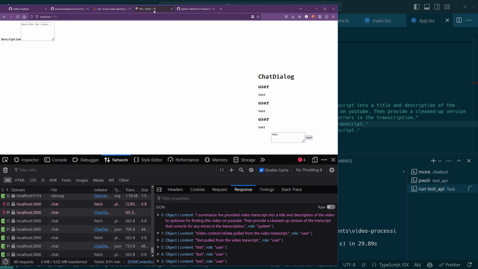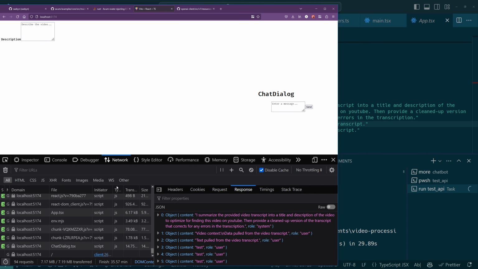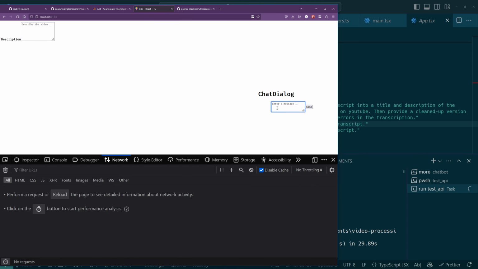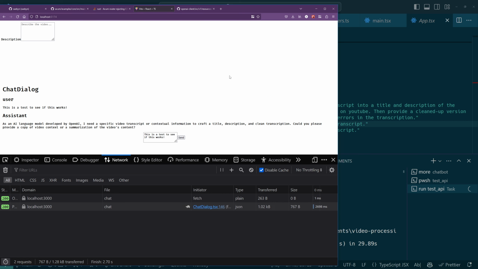So let's go back over to here, and I'm going to refresh because I don't want all of these test messages in there. And we're going to clear the history. This is a test to see if this works. Send. And this might take a little bit longer. Yes. So, as an AI language model developed by OpenAI, I need a specific video transcript or contextual information to craft a title, description, and clean transcription. Could you please provide a copy of the video context or a summarization of the video's content? Is the response.